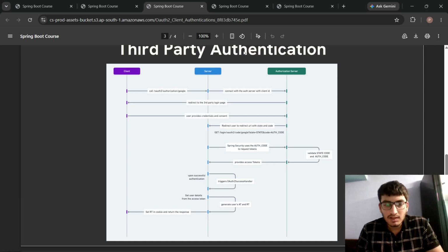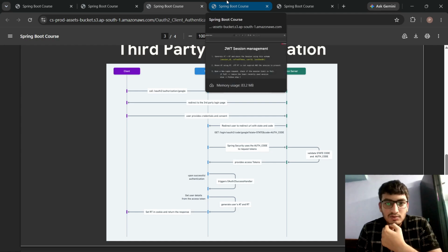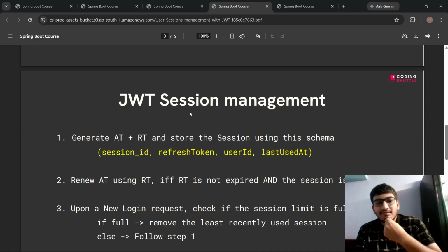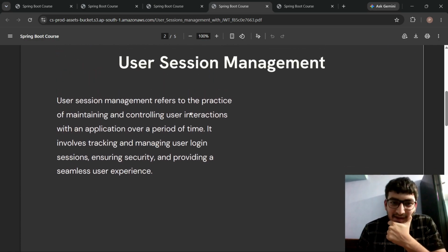This was actually the diagram. Okay, so there's not much in it. It's really easy to implement. There we also have the JWT session management.